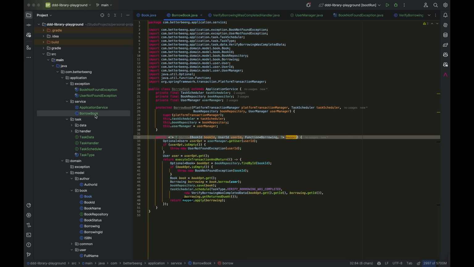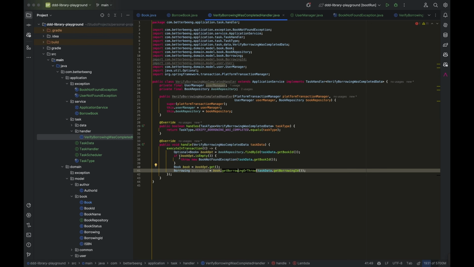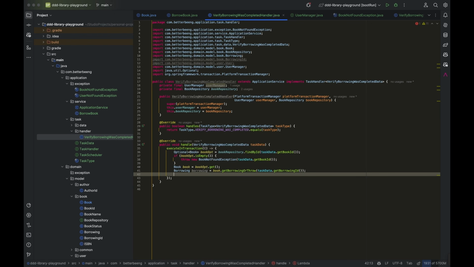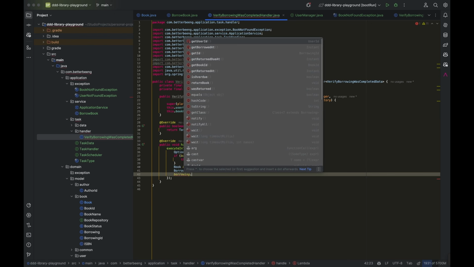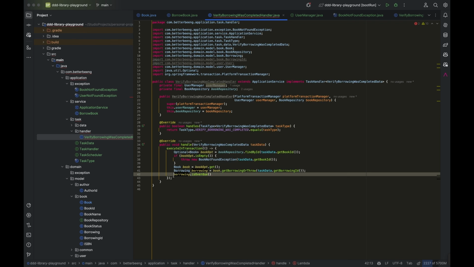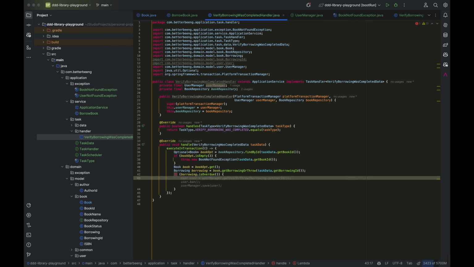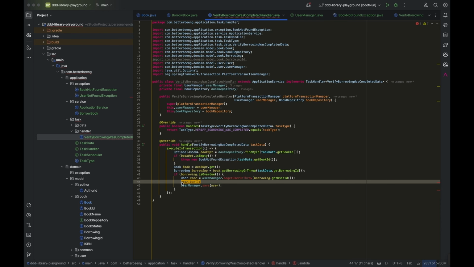So my function, where is it? Where are we? I'm lost again. Seems so. The idea here is to check if it is overdue. So if it's overdue, we're going to ban the user.